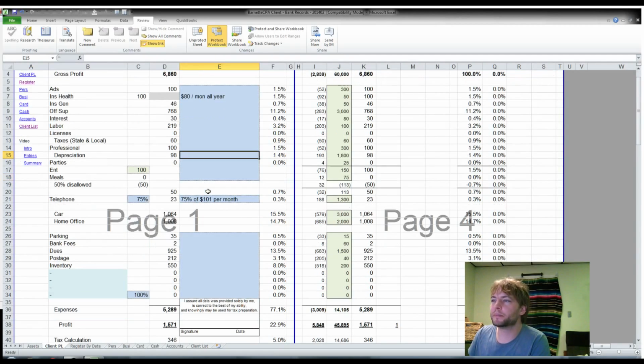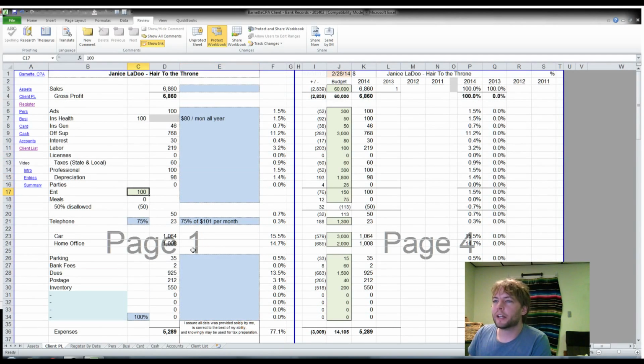Okay, here for entertainment, I left this one blank too. Normally I put all my meals in my personal account, and then I just select some amount of the business meals and just enter that information there.